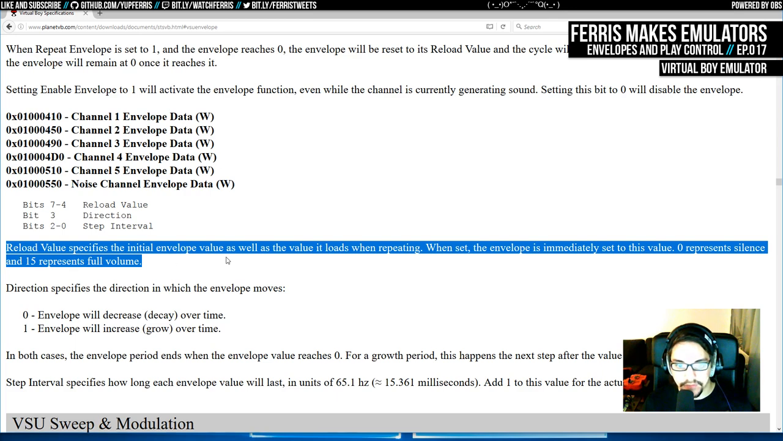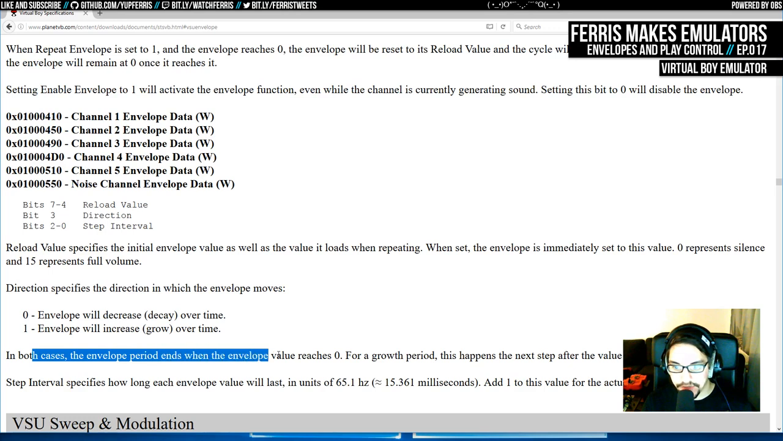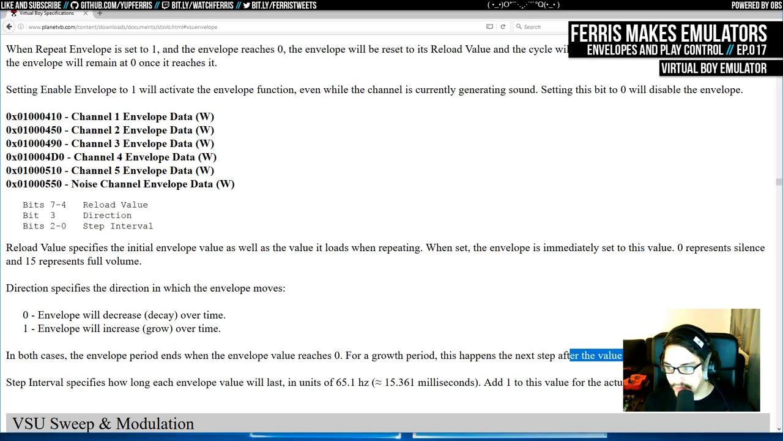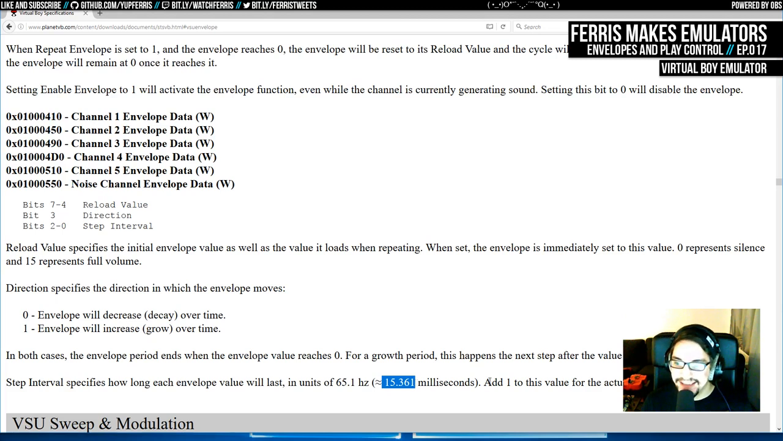So it's, again, a 4-bit value. Direction specifies the direction which the envelope moves. So we have this one bit. It will either decrease over time or increase over time. In both cases, the envelope period ends when the envelope reaches 0. So for growth, this happens the next step after the value becomes 15. That's either going to wrap around from 15 or just drop to 0. Step interval specifies how long each envelope value will last in units of 61.5 hertz, which is around 15.361 milliseconds. Add 1 to this value for the actual duration amount.